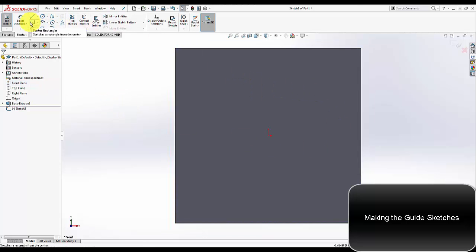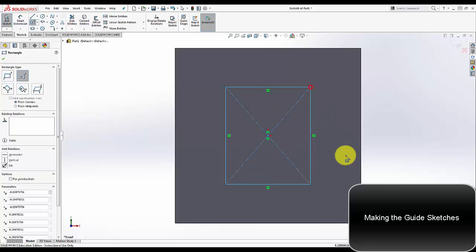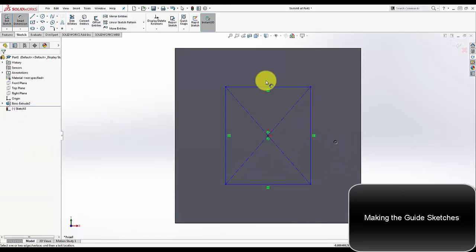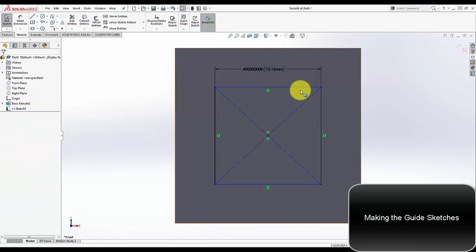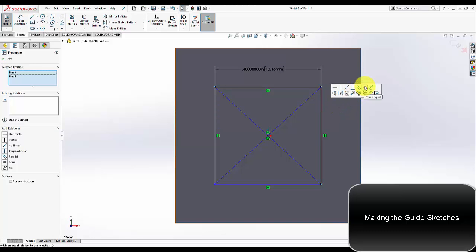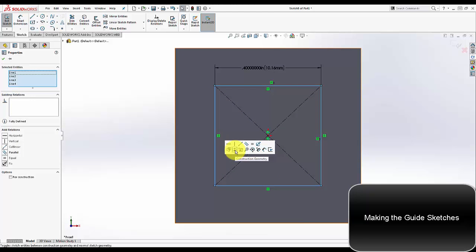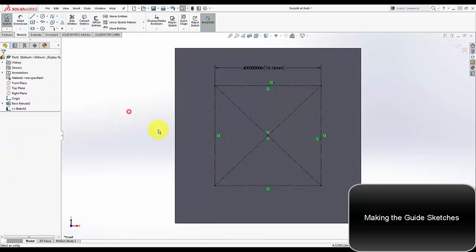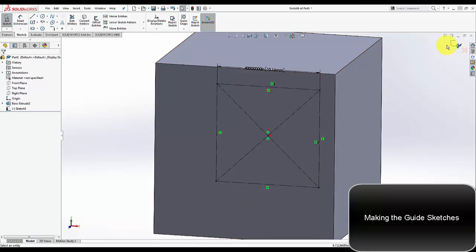So now that I'm in this sketch and I'm normal to it, I'm going to go grab a center rectangle, draw it out from the middle, and then smart dimension this thing to be 0.4 inches, and then make both of these equal. And I'm going to want to go ahead and make all of these construction lines as well. So you can use this construction geometry tool to do that. So that's basically it for the first sketch.